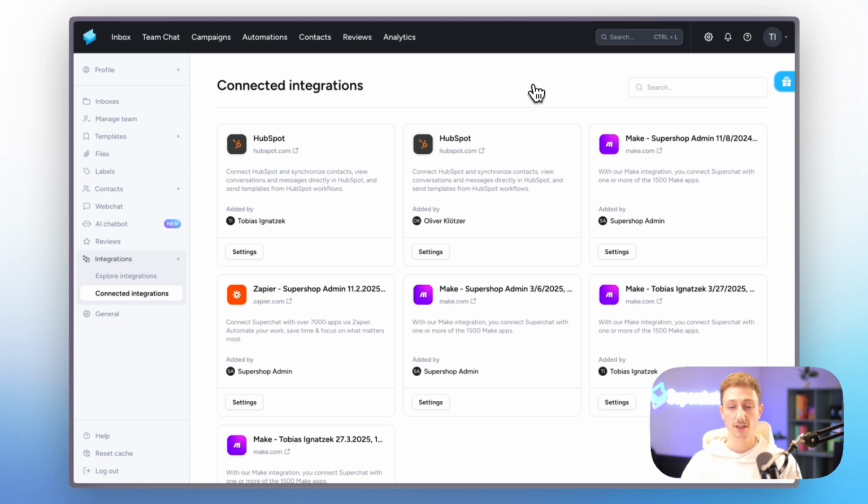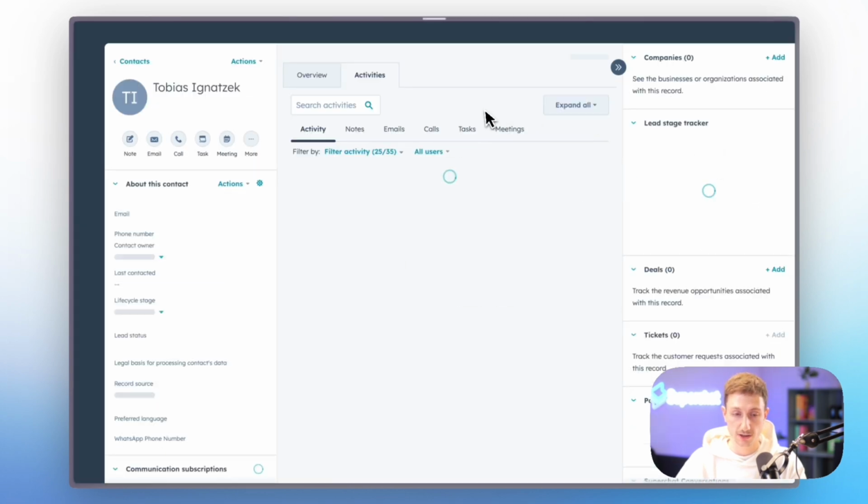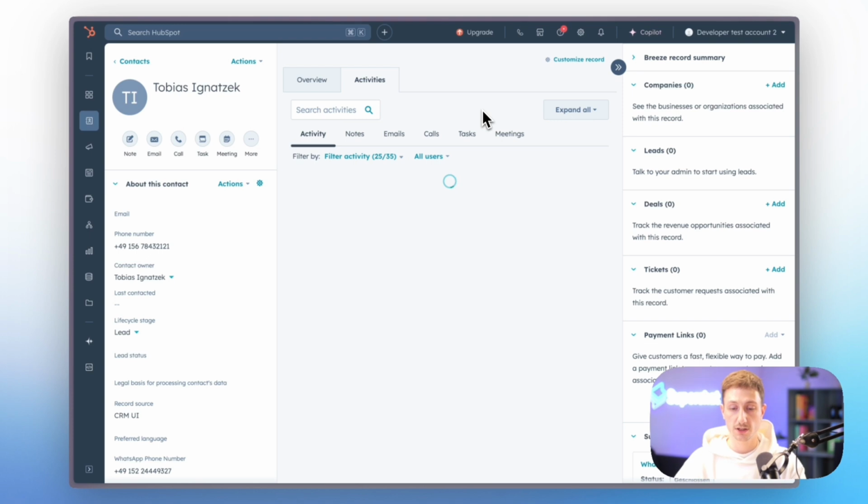Okay, let's head over to the inbox to have a look at how the integration actually looks in practice. So in here, I have my contact, and this has been matched against one of the contacts in HubSpot. So here I see there's an integration record. I see my HubSpot domain and my name. And once I click this contact, HubSpot opens in the contact view.